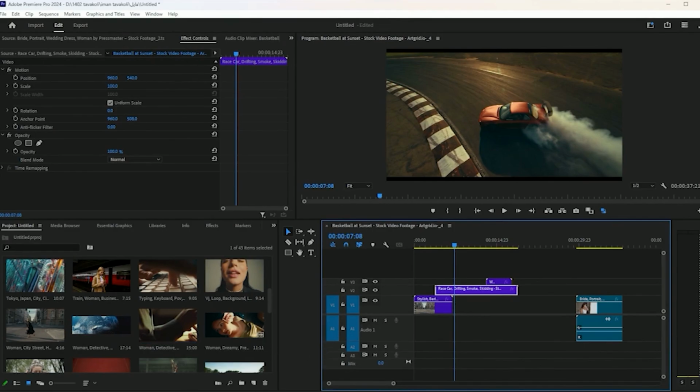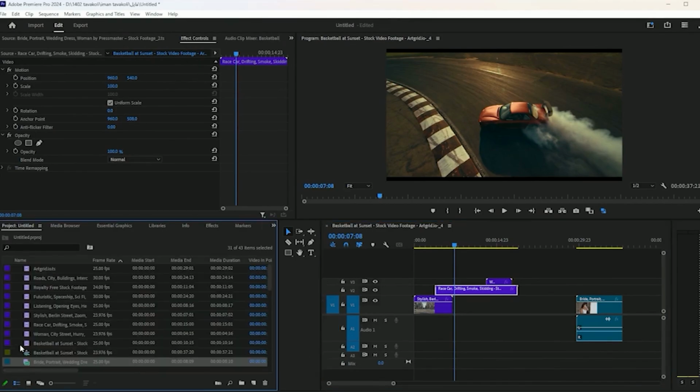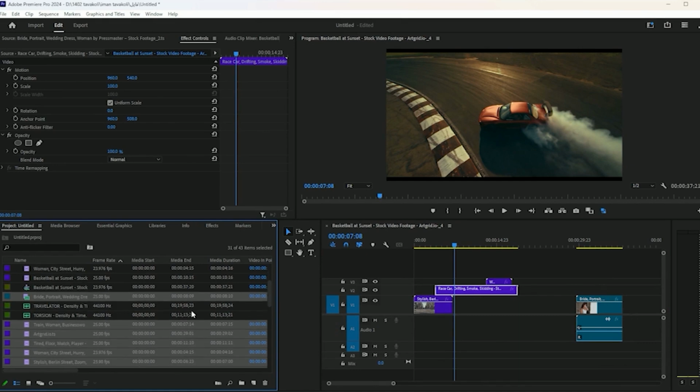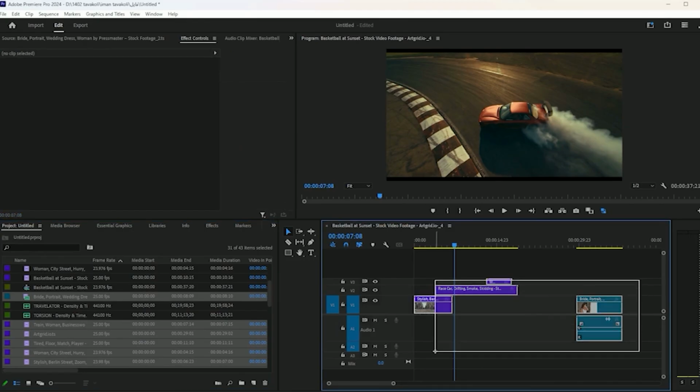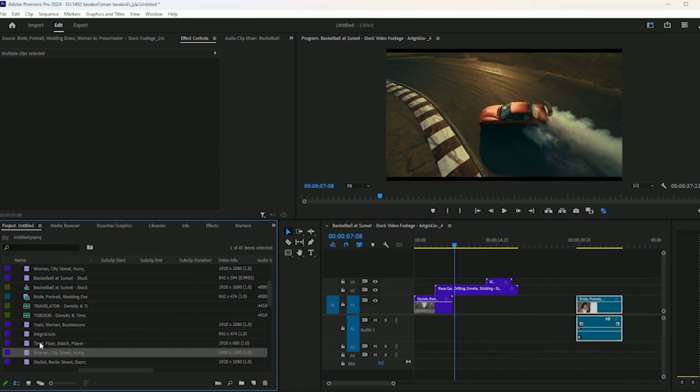Let me take a moment to mention something important here. All of these different sections have a distinct colored label attached to them, right? Now if I go ahead and bring in all of my raw rushes, let me just bring a few more of these rushes into my footage so you can see exactly how it works.